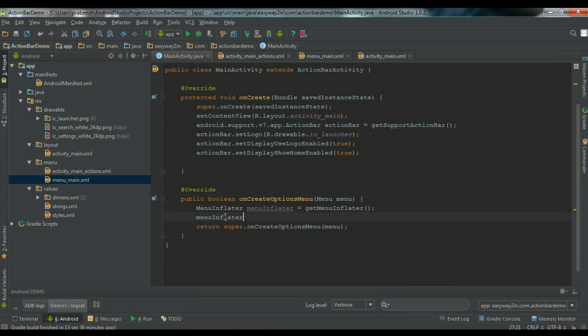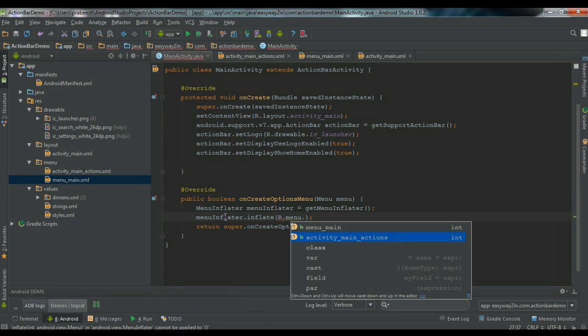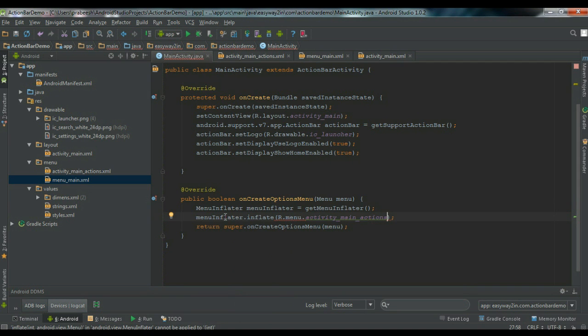So menuInflater.inflate. First you have to specify the XML resource file, R.menu dot, here it is activity main actions. Also the second argument you need to pass is an object of Menu. Here we already have a menu object as an argument, so pass that one. Okay, so now this will display a search icon on the action bar, so we can check it out. Now here I am going to run this application.